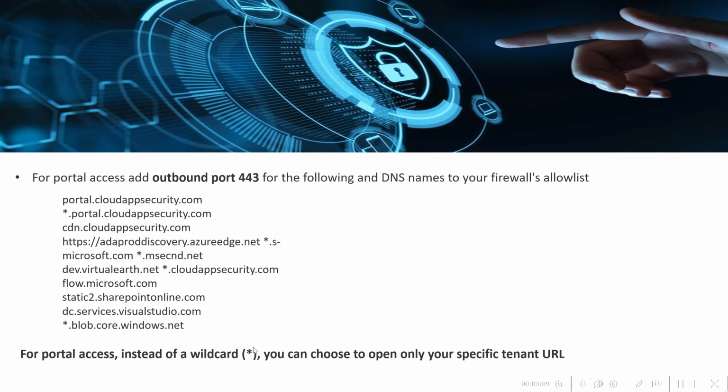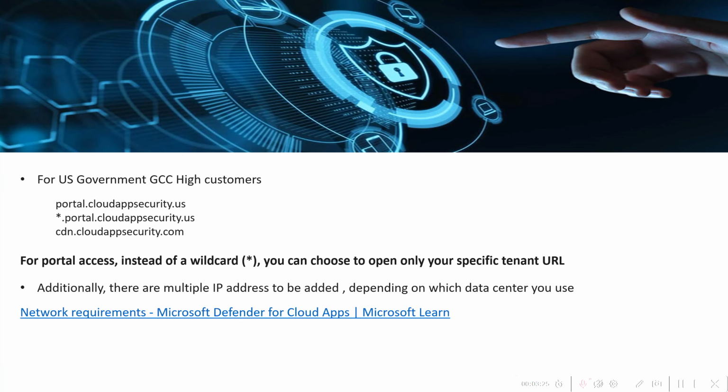So instead of opening towards the wildcard URL, you can open towards your specific tenant URL, outbound towards port 443. Along with that, for the US government GCC High customer, there is a different URL which has to be opened. Same here, instead of opening the wildcard, you can choose to open specific to your tenant URL.